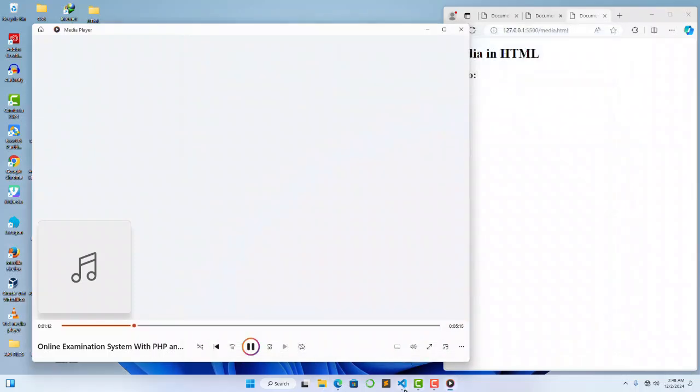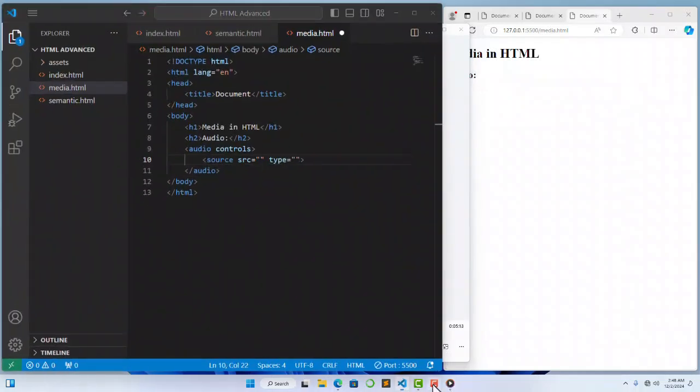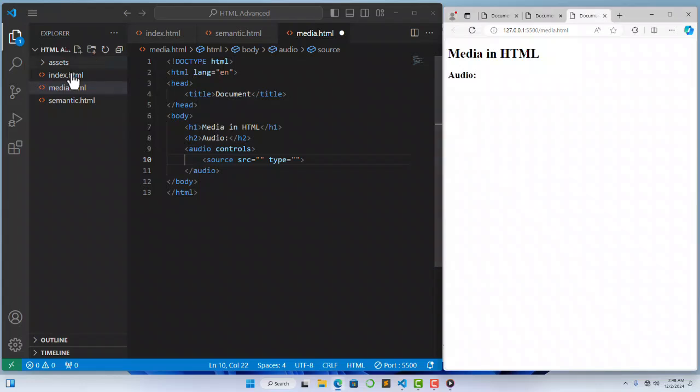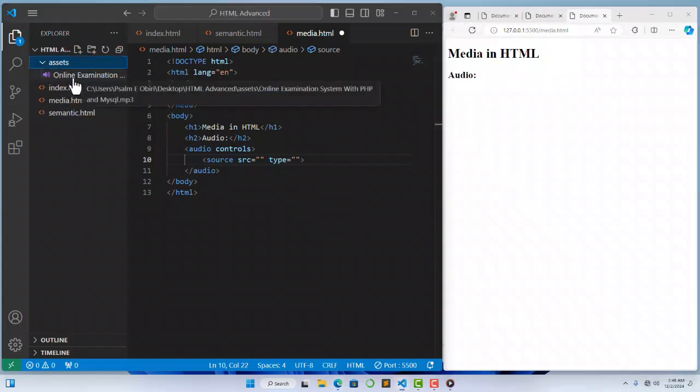Okay, so let's go back to our file. So right here I have my file. It's here.